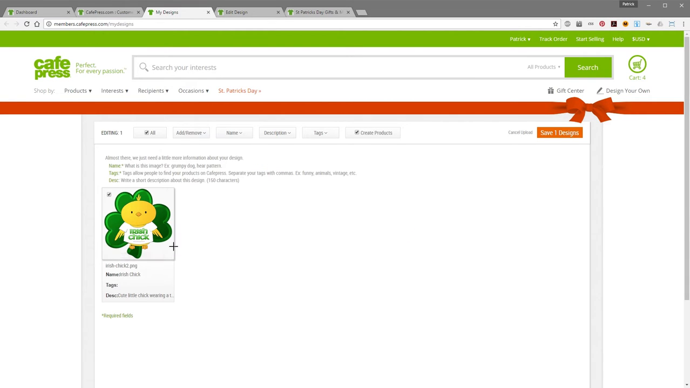Say, for example, I'm working on my Irish chick design here. Cute little Irish chick wearing the fun t-shirt, says Irish chick, standing up in front of the green shamrock. And I've already added the title, Irish chick, and I've already added the description pretty much like that.